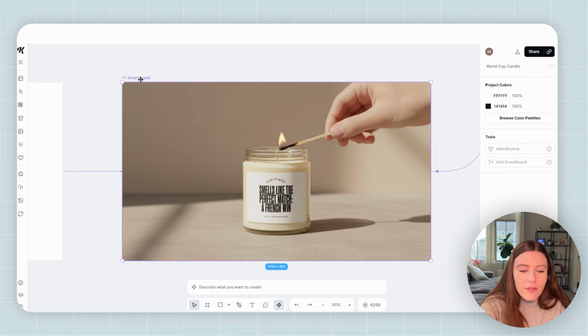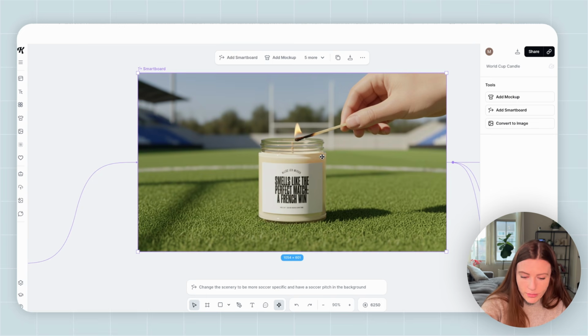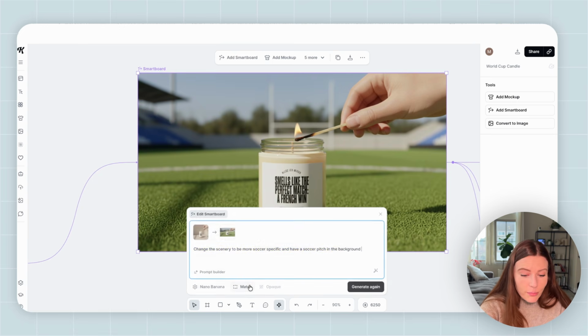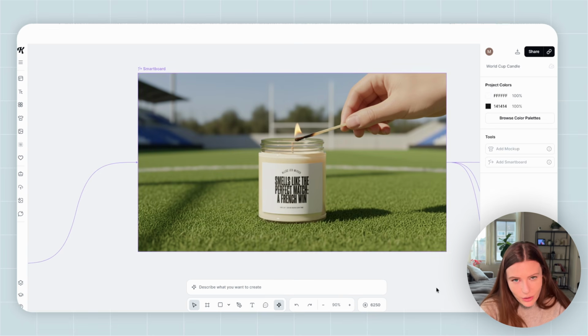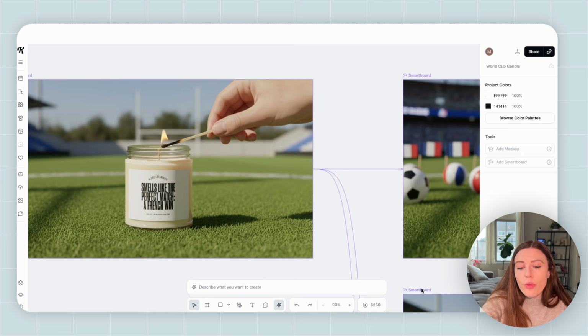To do the same thing, I've clicked onto this and I've said add a smartboard, and I've given it an additional prompt here. Now what I've said is very simple, and I've said change the scenery to be more soccer specific and have a soccer pitch in the background. And that is exactly what happened. It baked out this awesome picture that has the shadow in the background and has a soccer stadium in the background. And you can see some other examples of ways to continue to take this a step further and continue to make awesome images.